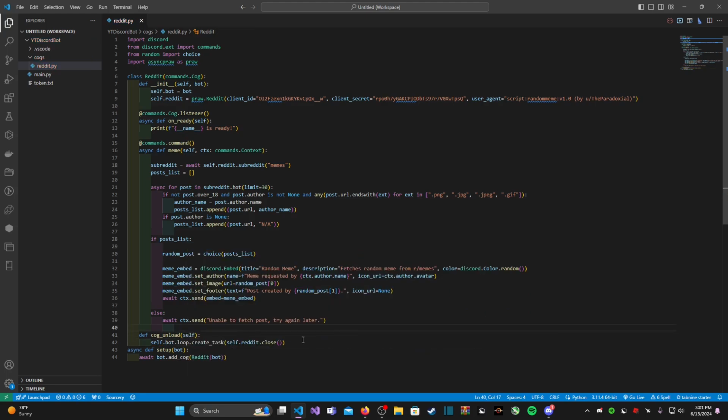Here we go. Basically, it's going to ensure that whenever we're done using the command, it's not going to keep Reddit opened. It's not going to keep trying to access the API until we use the command again. Basically, this is going to stop it from getting bad request errors and such. So that's it. We can go ahead and try to run this.